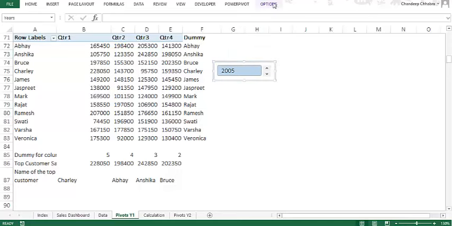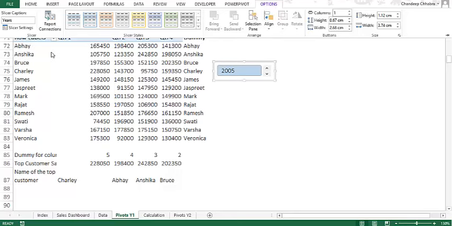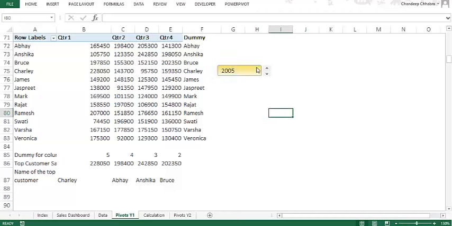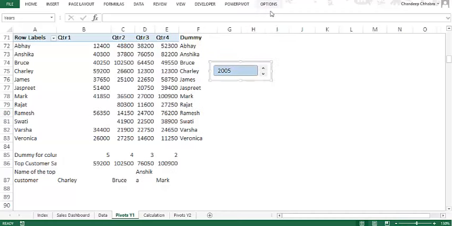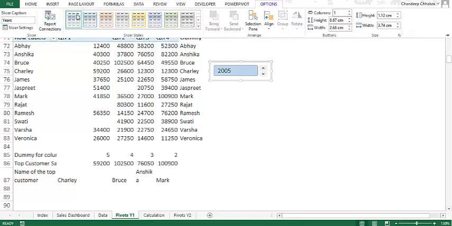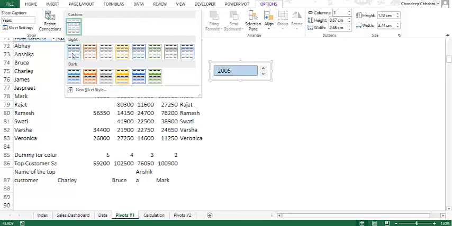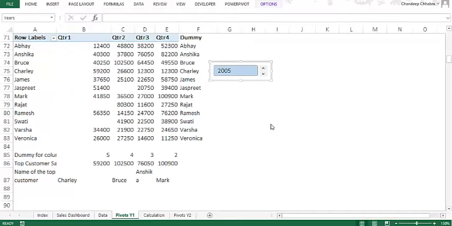Okay, so I'm going to go to slicer options, and I'm going to format my slicer. So let's say I pick up this, which has no boundary, right? So you can actually select the slicer, and you can click on whichever format slicer styles you want, and you can actually create a new style. So I've already created one for myself. You can also create one for yourself.